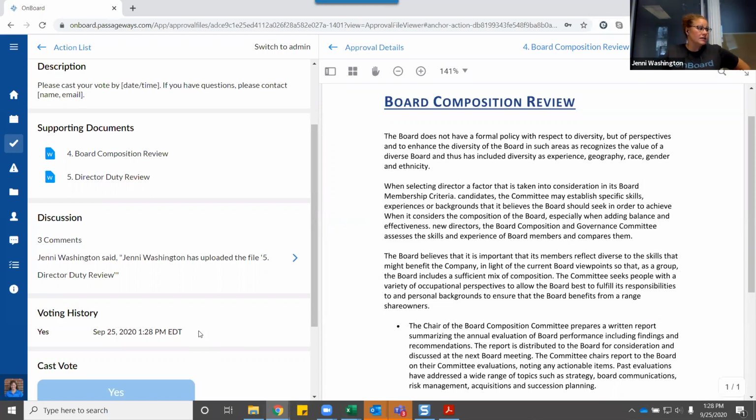So there's a question here, and this is really good. Kyle's asking, can you require the voters to open the documents before voting? No. Unfortunately, no.